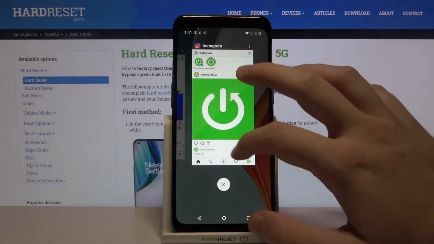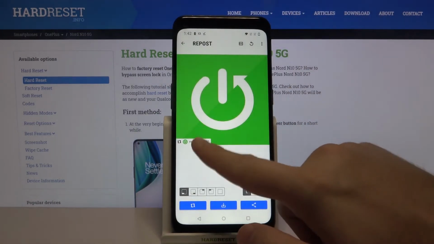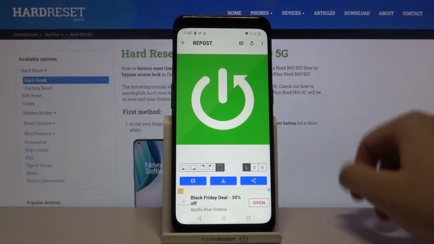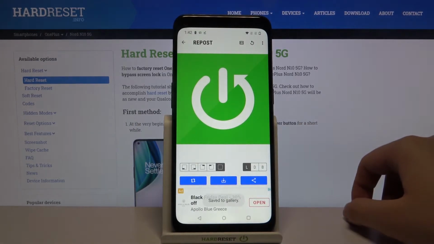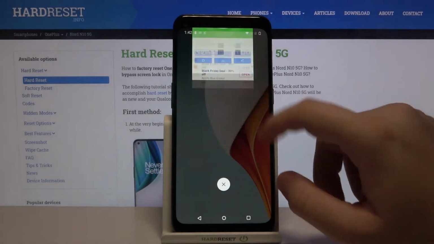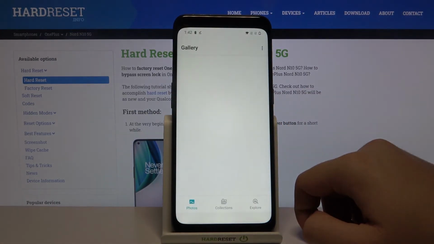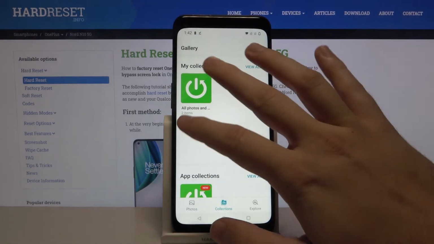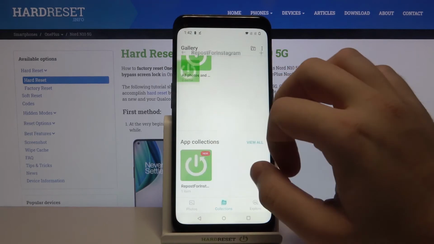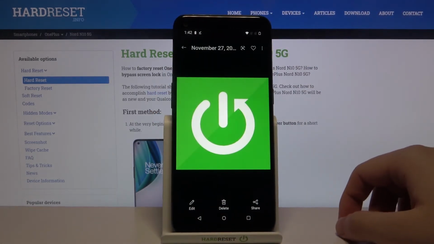After that, go back to this application, click on the picture. We can take off the signature by clicking right here, and if you want to save the picture, just click on this middle button. And right now we can open the gallery, and as you can see here we got this photo in the Repost for Instagram folder. And that's how it looks.